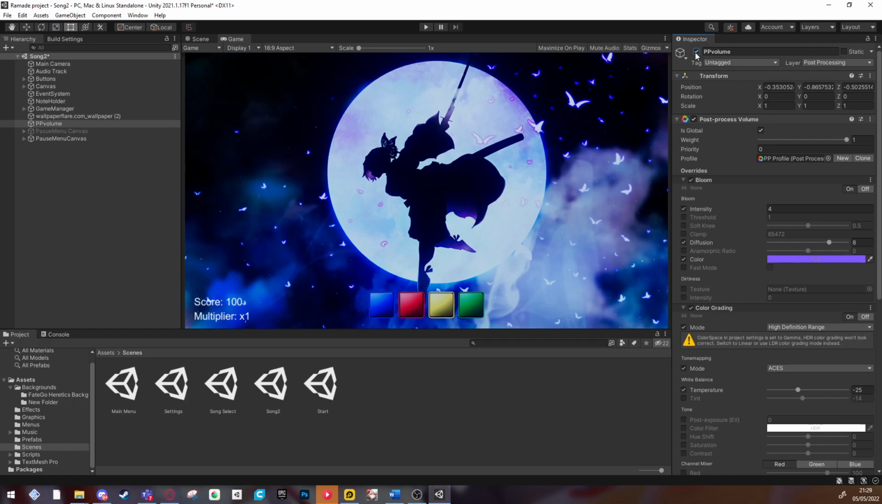But basically, it's the same code as the first song. Everything's the same except obviously a different song, different background, and different post-processing effects. I'll go over the post-processing effects real quick. I set intensity to 4. Diffusion basically shows the intensity of the effects on the scene. Diffusion I set to 8.